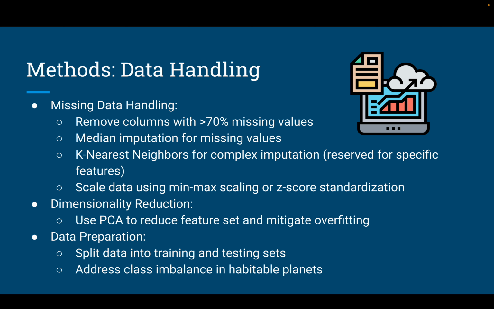As well as our data preparation, we want to split the data into our testing and training sets, and we want to address the class imbalance of our habitable planets.